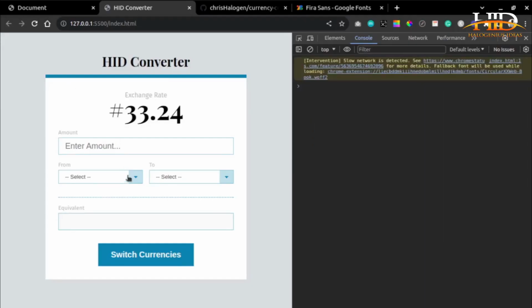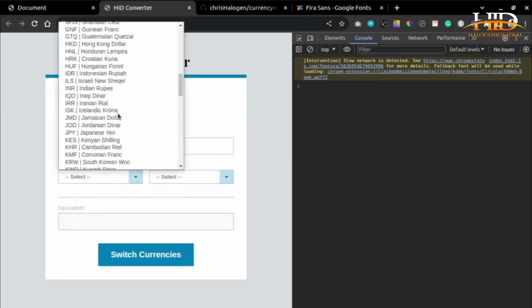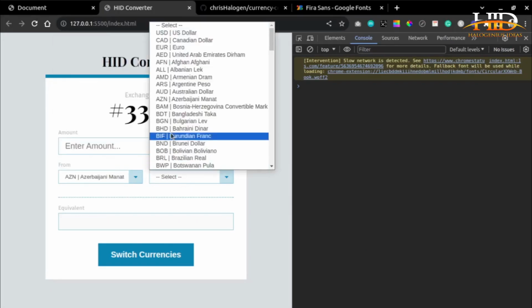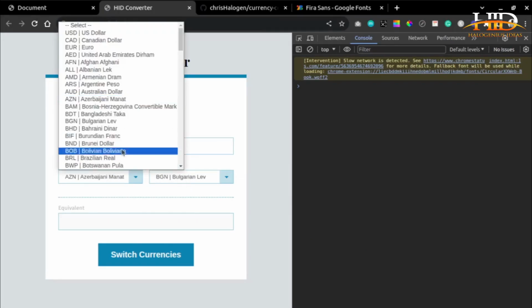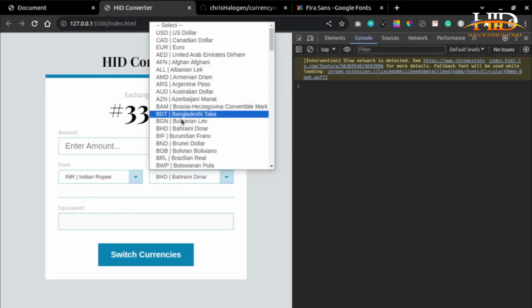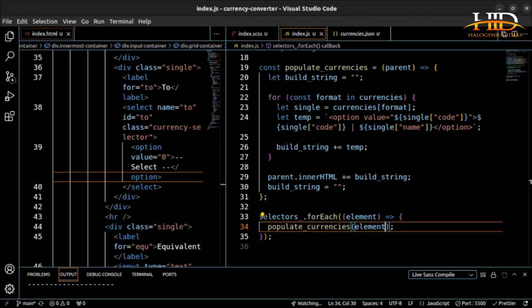Come back here, and you can see all the options, they are working fine. If I select this one, I can select this one, I can select anyone I want. And that is all about populating all these select items HTML elements with all the currencies that we have.